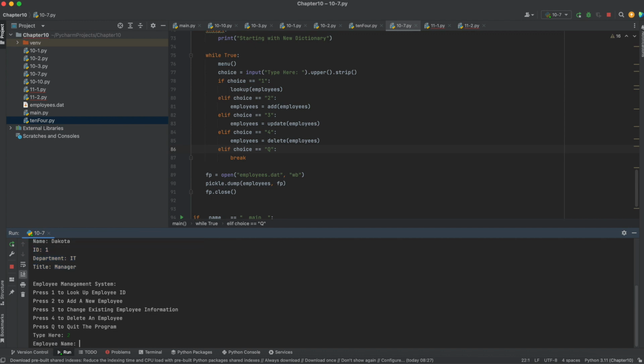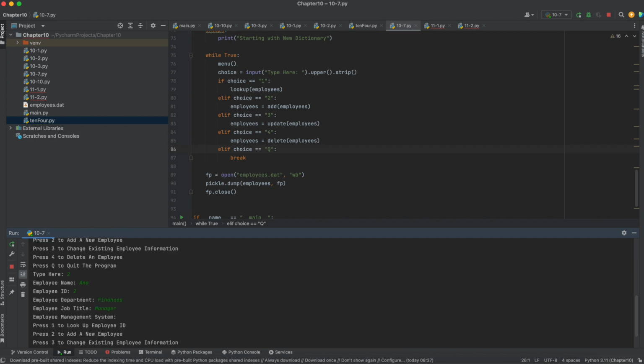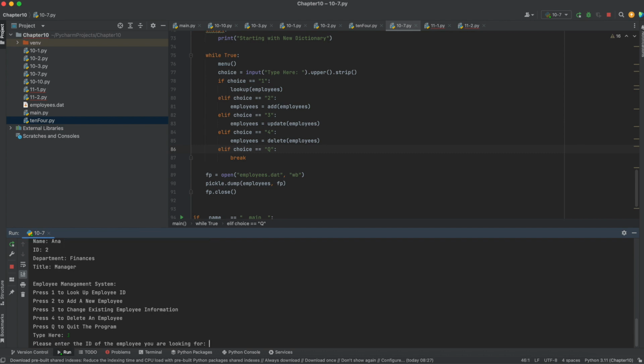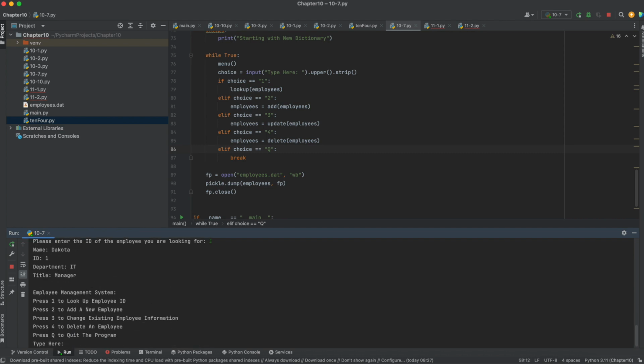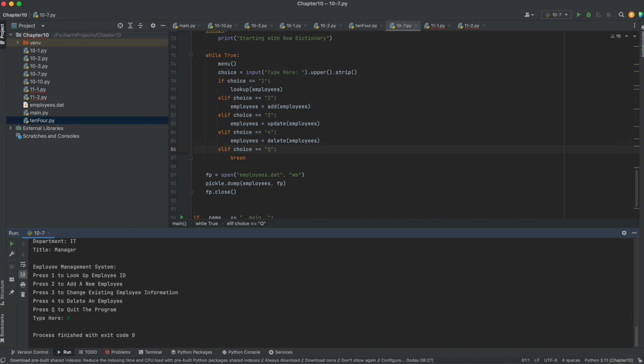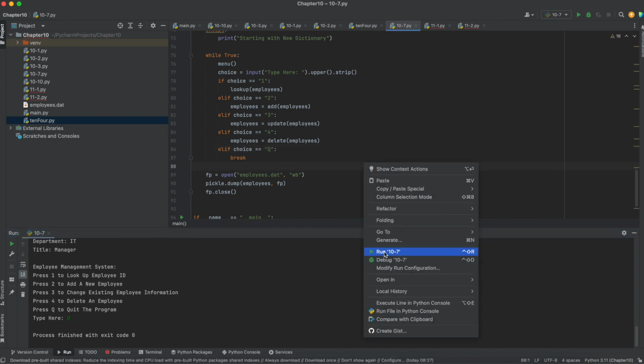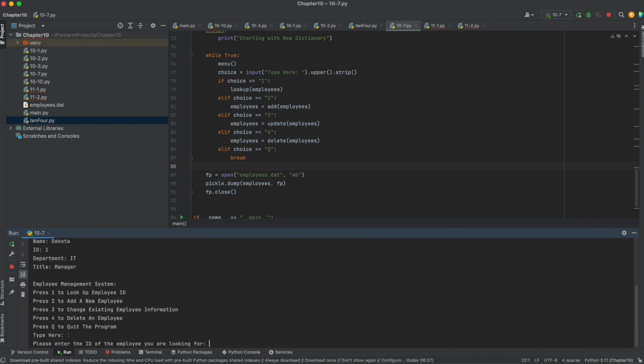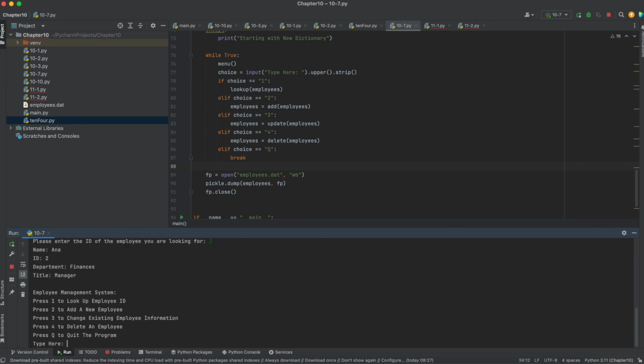If I do 2 to add another employee, let's say we add Anna, ID would be 2, the department would be, let's say, finances, and the job title is manager, something like that. Then if I look up 2, we see that information. If I look up 1, we see my information. If I do Q, it quits. When I run it again, both of those will still be active. If I look up 1, my information is there. If I look up 2, her information is still there.